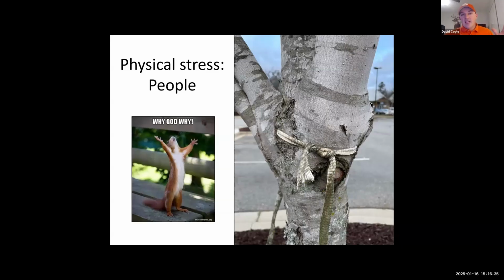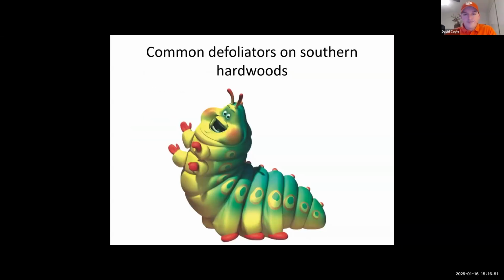So at the end of the day, a lot of the stress that happens to trees, it's either environmental or it's from people. And all these stress factors tend to accumulate and sort of work with each other to make them susceptible to all these different pests. And now we're going to talk about some of these pests.